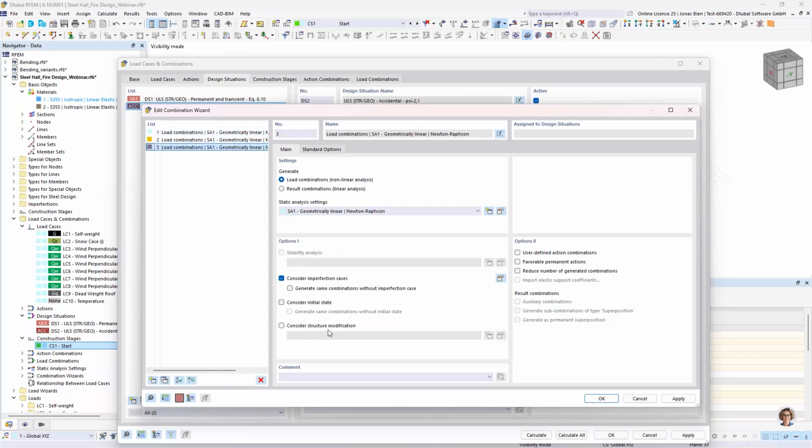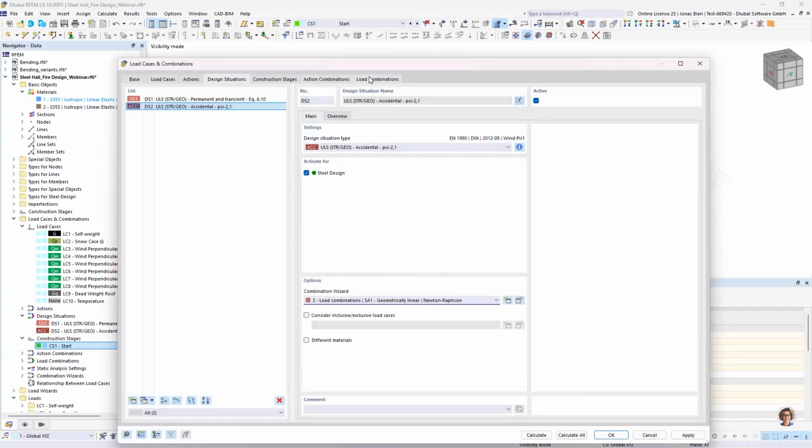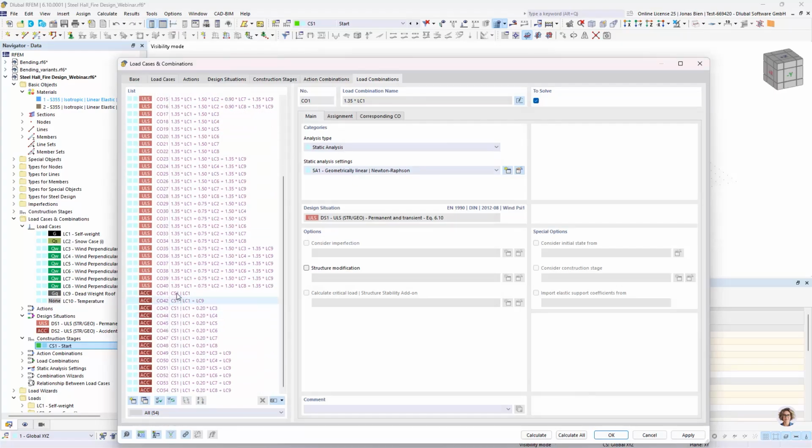So let's just copy the first one actually. And now in this case, we want to consider an initial state. And this initial state is defined as our construction stage 1. I apply this with OK. And now let's see how those load cases look. And I can see that for all the generated load cases, construction stage 1 is now considered as being active. And that also means that the buckling length modification would be active.